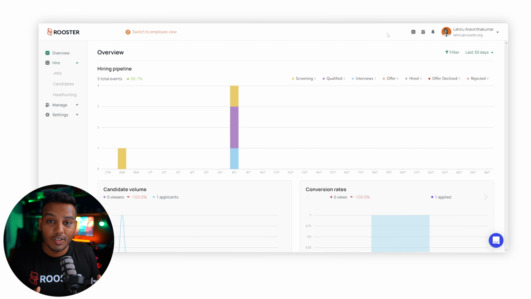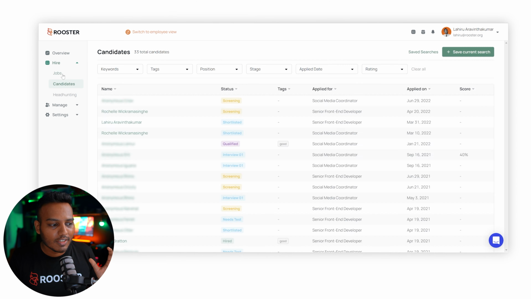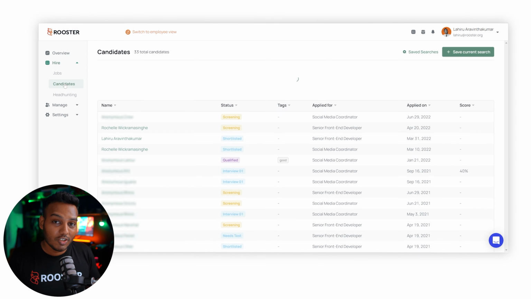As soon as you log into your Rooster account, you're presented with the analytics dashboard. As you start ramping up your hiring activities, this database is going to fill up and give you valuable insights around your hiring processes. Let's take a look at the hire section, which is the ATS. You have access to the jobs page, the candidates page, and the headhunting page.